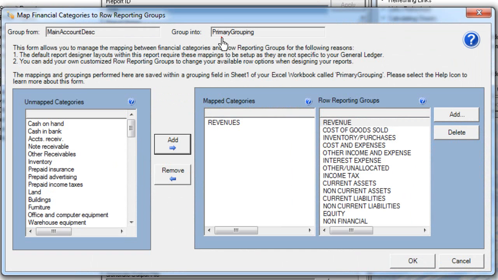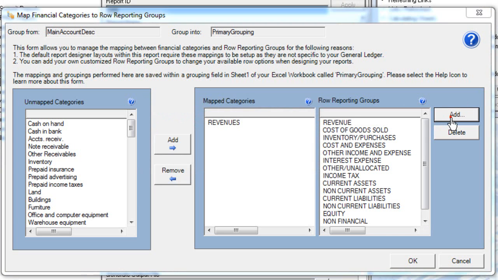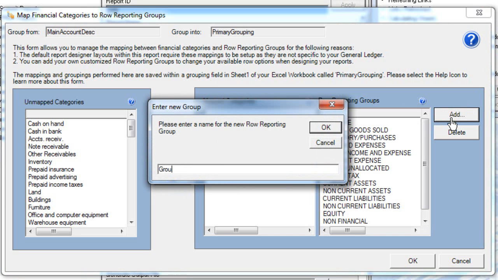On the left-hand side, you have all the unmapped categories by Main Account Description. On the right-hand side of the mapping tool, you have all the standard row reporting groups. To add your own reporting groups, select on the Row Reporting Groups screen and simply select on the Add button. You will need to enter a name for the new row reporting group. Enter the name and select OK. Add all your additional row reporting groups.